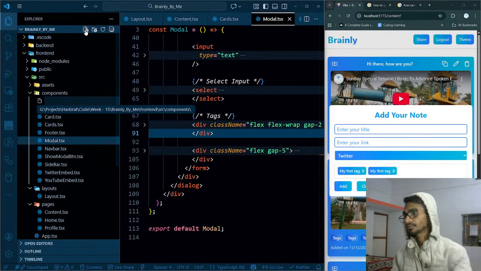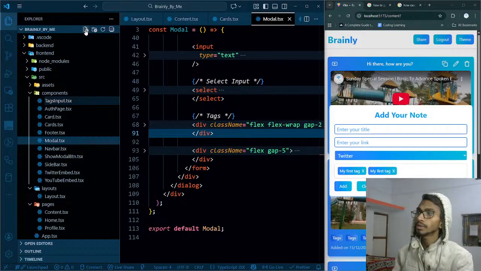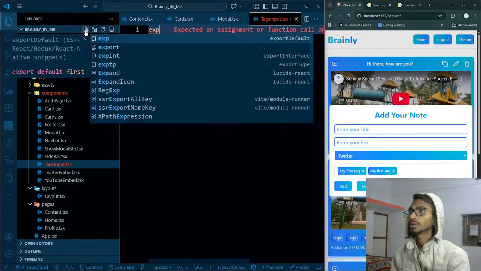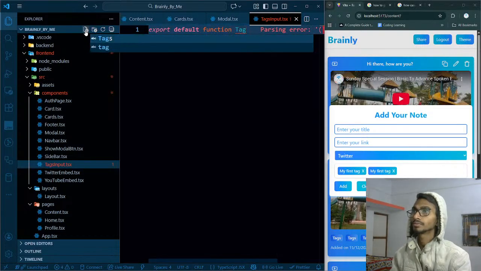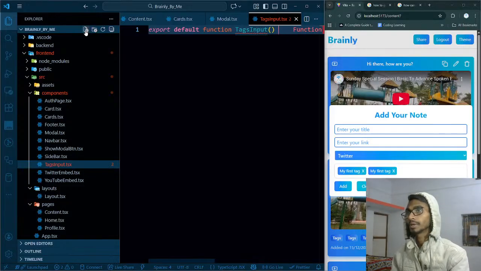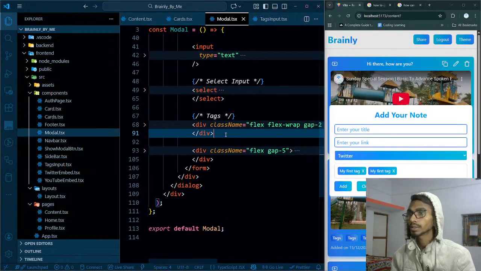Create a file that will be the component, ultimately tags input.tsx. I will be entering tags over here. Export default function tags input, and then I will be returning something from here. So let's simply return. What do I want to return? I want to return the logic of the tags.